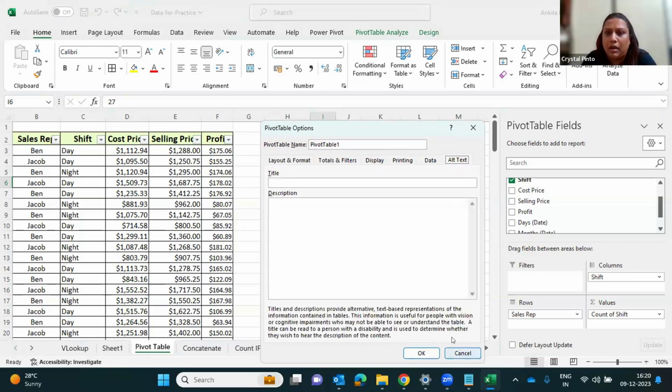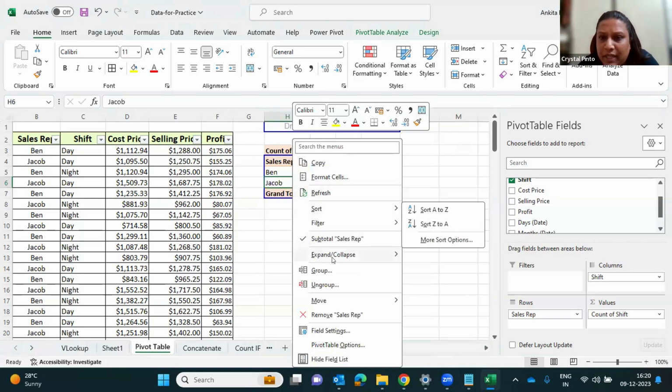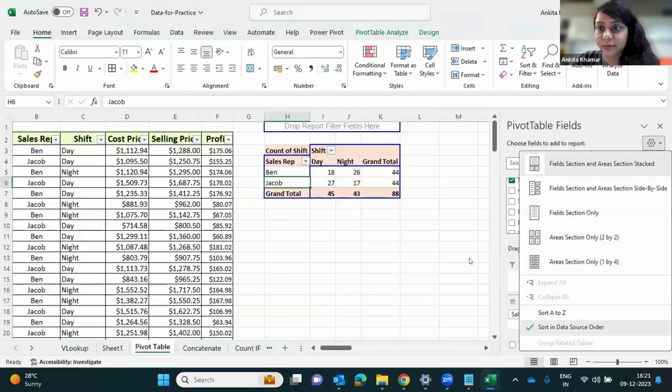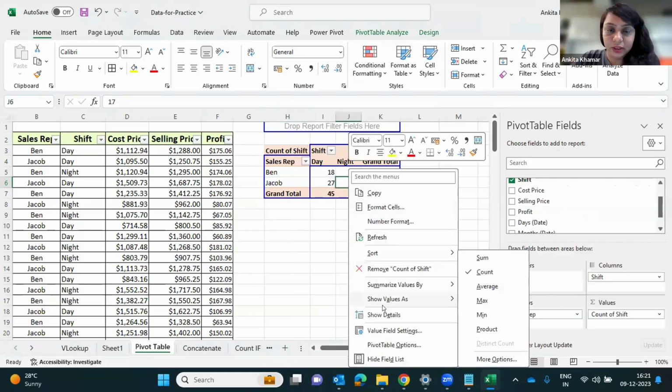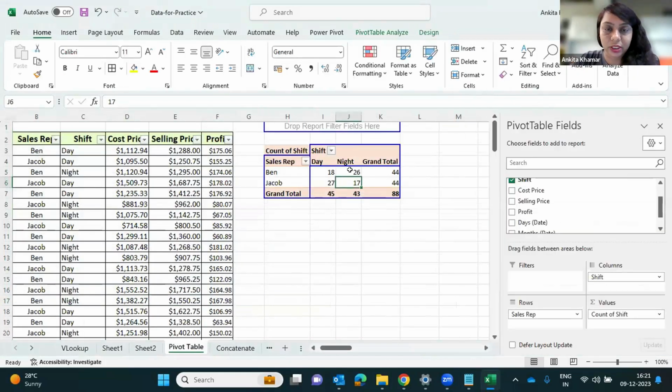No, there is one option over here, where the pivot table fields, up there in the settings. I think so. No, it is not. It should be here. Show details. No, it is showing details for this.